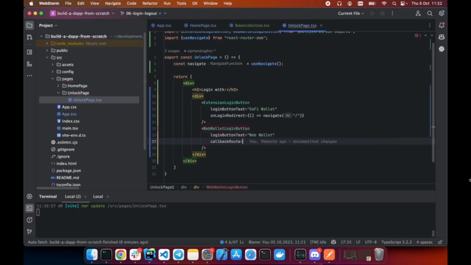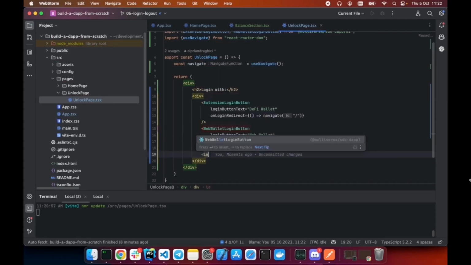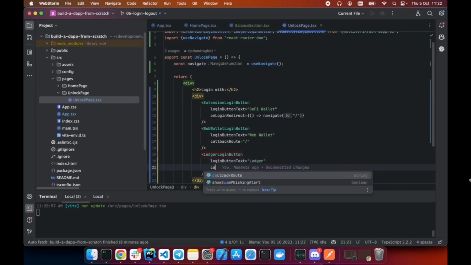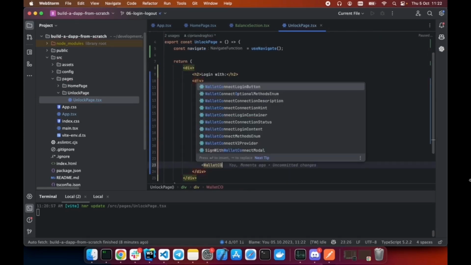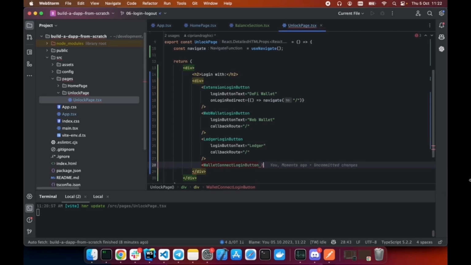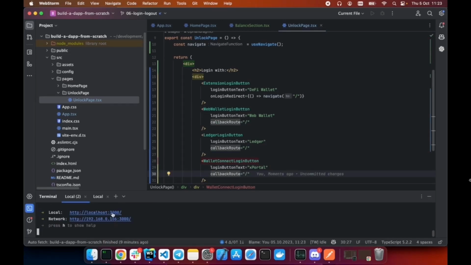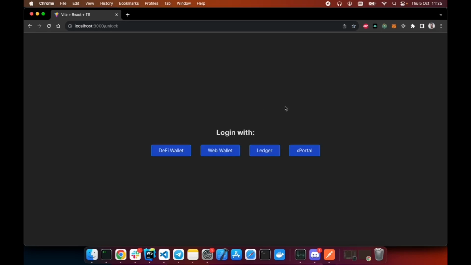And we know that except the web wallet, all the other providers are local providers, so they won't navigate away from your page. That's why you could use the onLogin redirect for all of them except the web wallet login button. We'll put the correct labels for each one of them and then check if our login is working. Click connect, click the DeFi wallet, choose an address, and we see that we were able to log in.